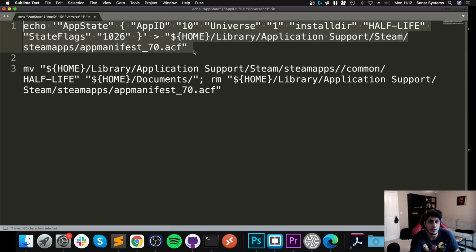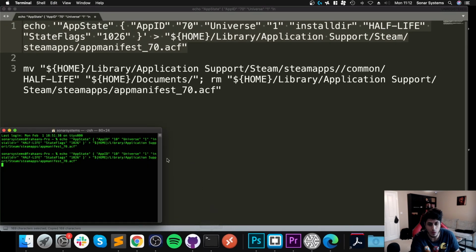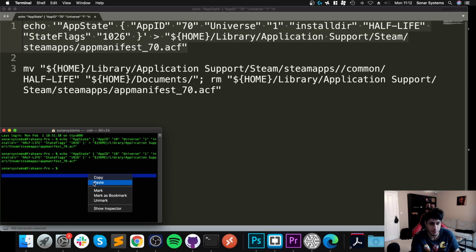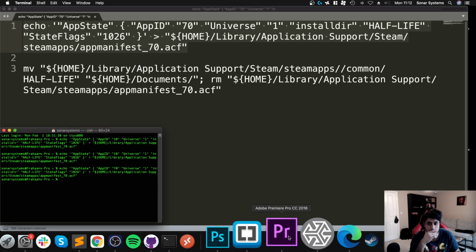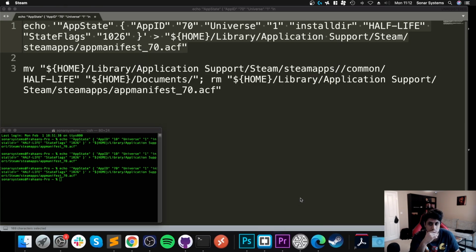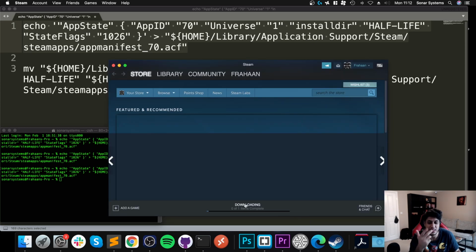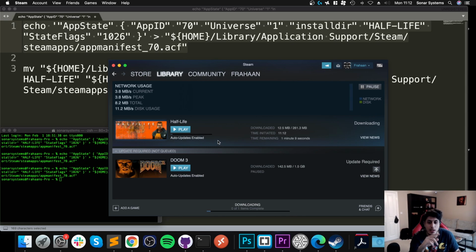And actually, no, I made a mistake. Sorry, this command is slightly incorrect. It should be 70 there. 70 is the app ID for Half-Life. So again, if I just Control C and paste this now, then go into Steam. There we go, that's triggered it. That's a little mistake on my part. You'll start downloading it. I'm going to pause it for now because I've already got it downloaded.